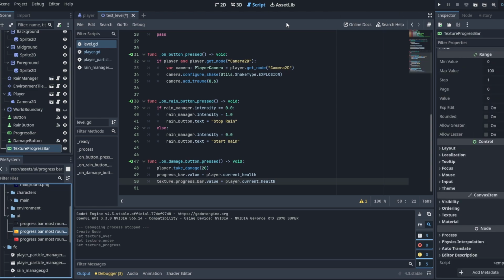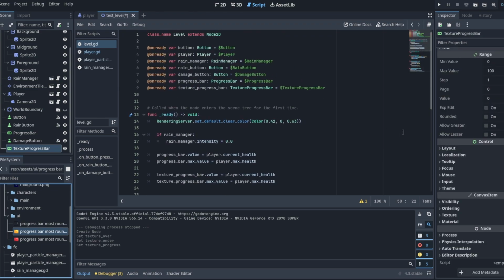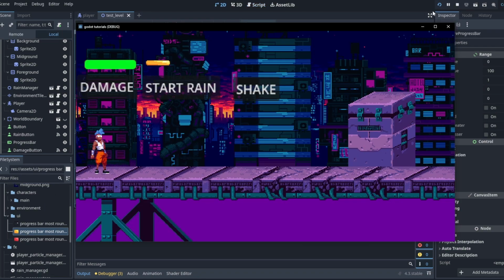Okay. We don't need to set up any of the theme styles because these bars are already rounded. Now when we play this, we hit damage, our health goes down. You can also connect some signals to this if you want, but I just wanted to show you the basic setup of 2 types of health bars that you can make in Godot.